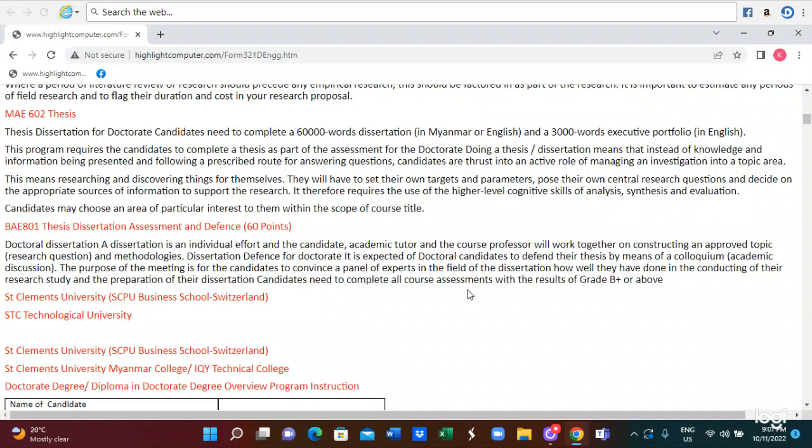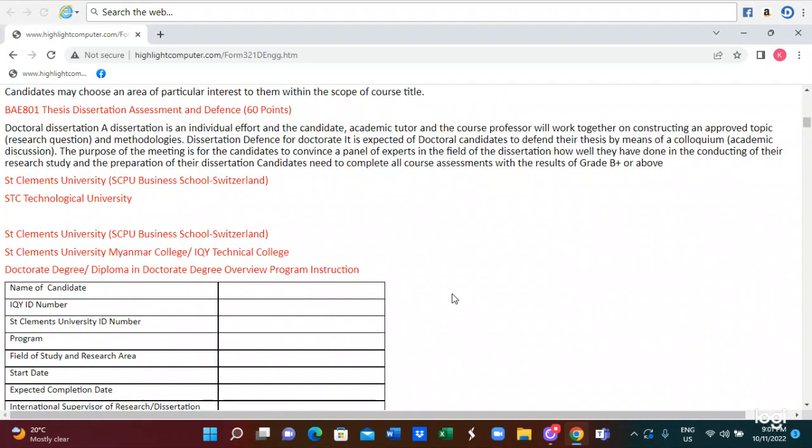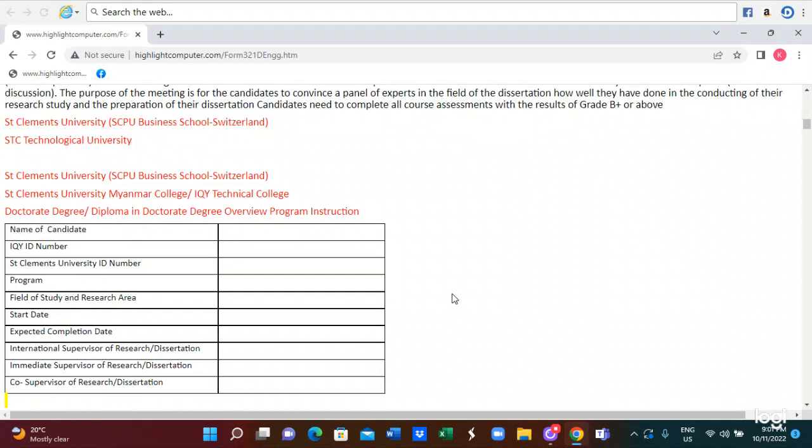We ask you questions. In this case, you have to defend your thesis by means of a colloquium, an academic discussion. The purpose of the meeting is for the candidate to convince the panel of experts in the field of the dissertation how well they have done in conducting the research study and preparing the dissertation. Candidates need to complete all course assessments with grades of B+ or above. So these are the ways you have to do the research.